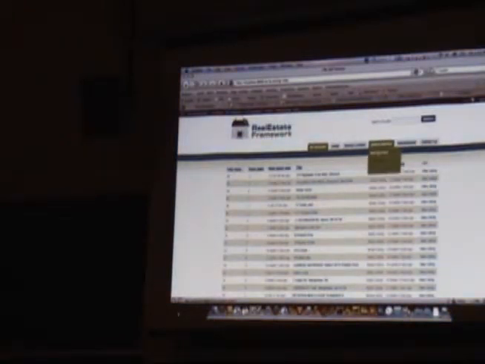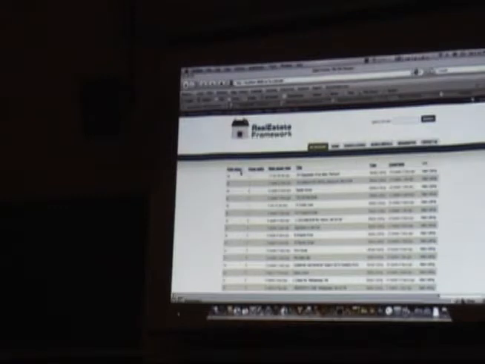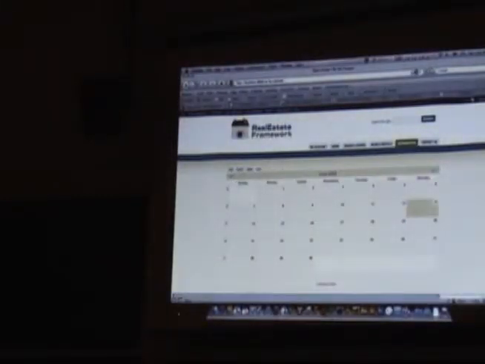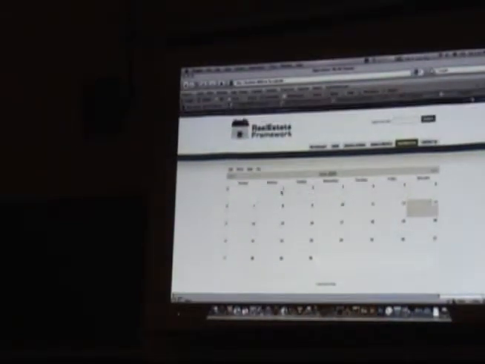The site has, I don't have anything listed here, but booking, same thing, the calendar module. Building views for that.